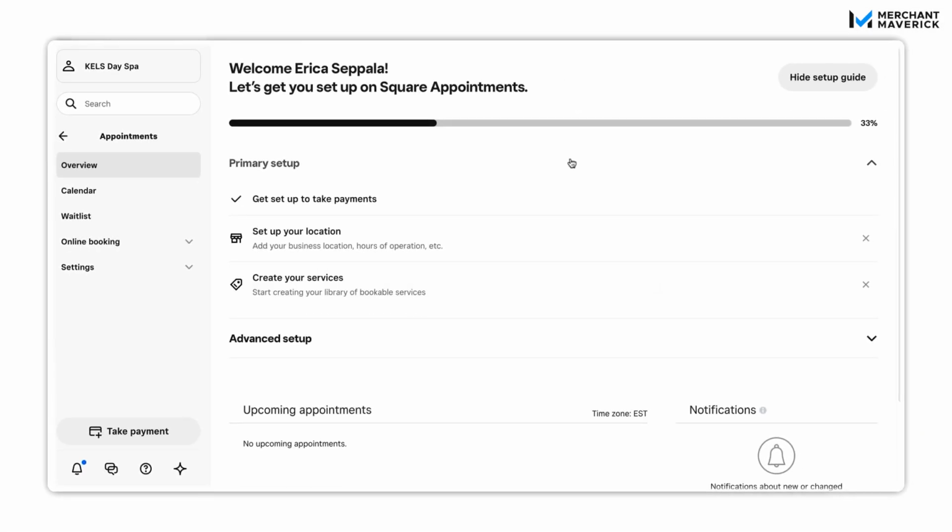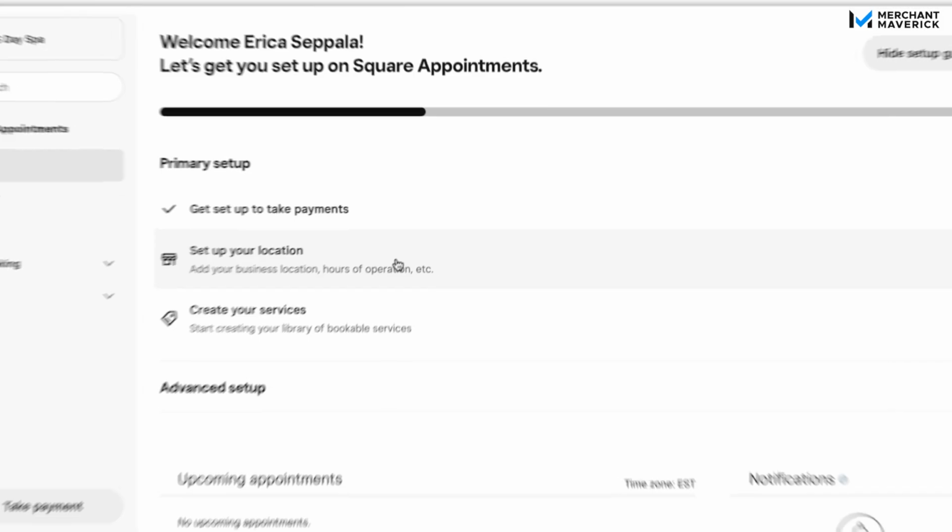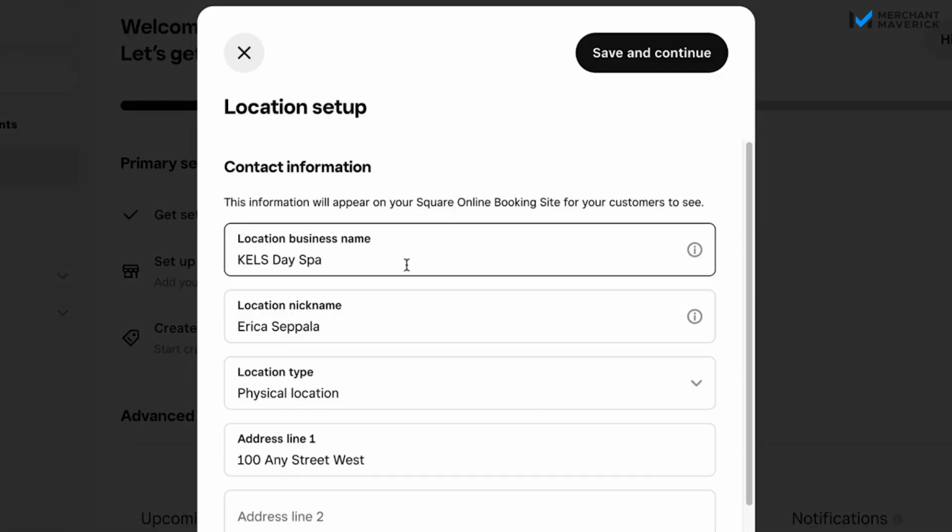Now we're on the overview page and you'll see that there is a status bar up here that says we're 33% done. And then we have a checklist for primary setup. We're already set up to take payments. That's already checked off. If you haven't yet set that up, you'll want to click in there and get set up for payments. The next step is to set up your location. So we're going to click on that.